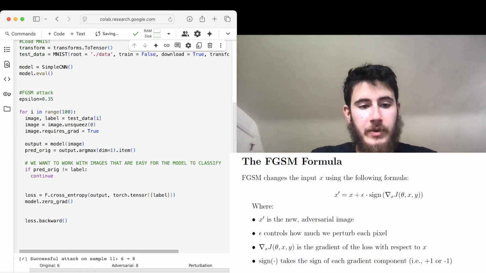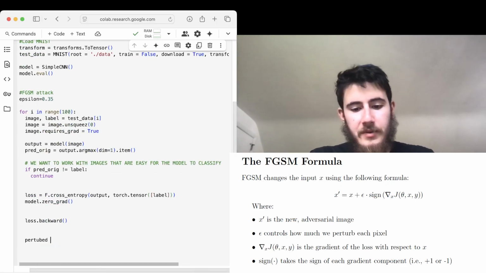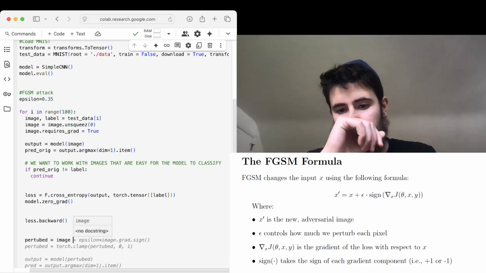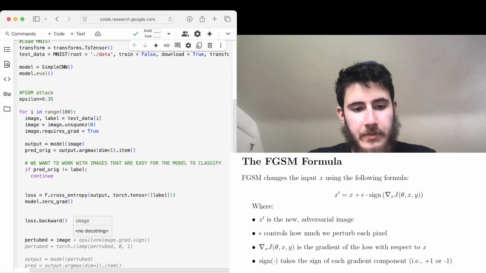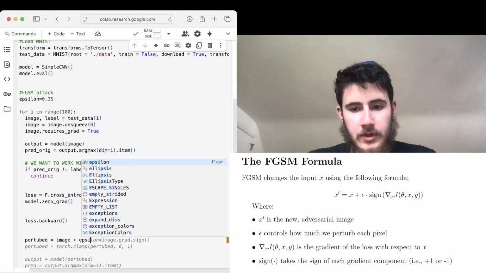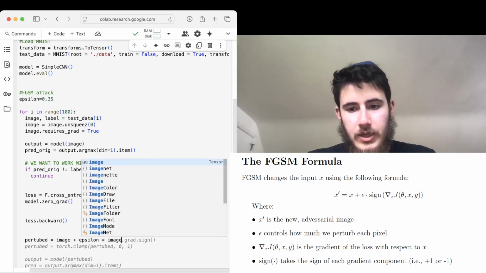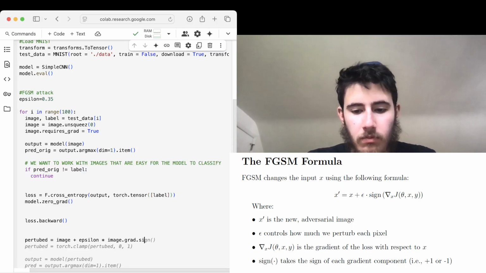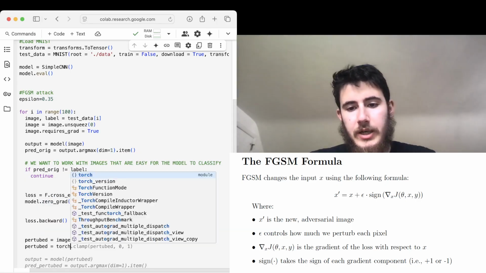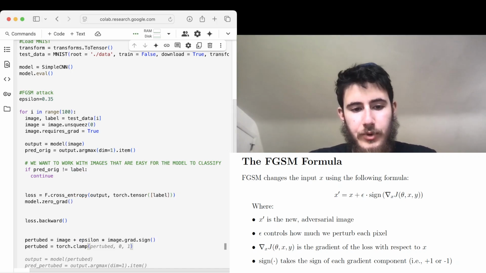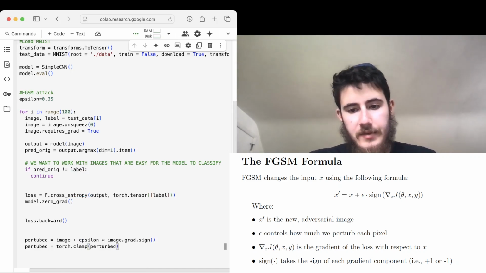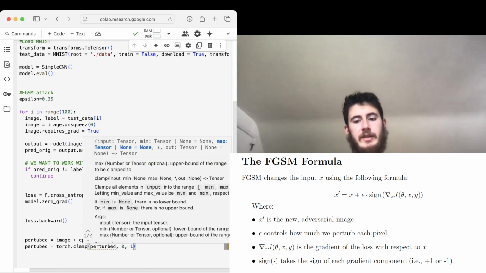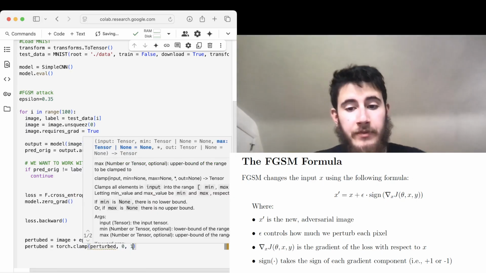And now we're going to compute the perturbed image. So perturbed equals image. Remember the equation? I have it down here. Image plus epsilon times image.grad.sign. And now perturbed is going to equal torch.clamp of perturbed, 0 to 1. So we're going to clip the pixel values from 0 to 1 to stay within a valid range.